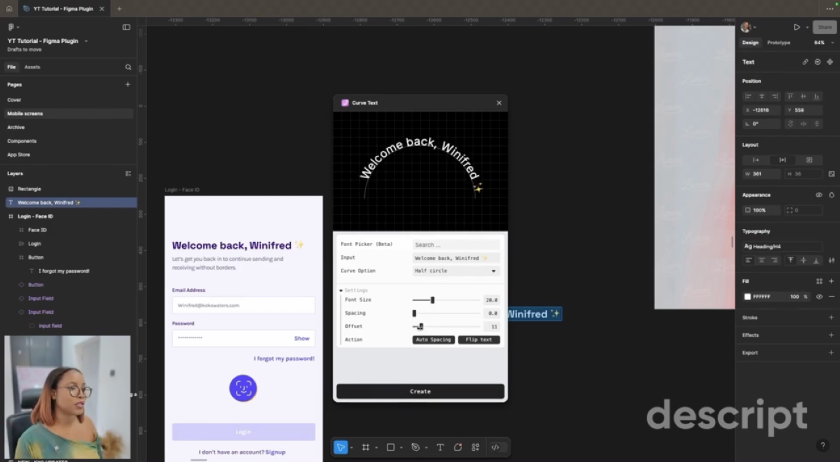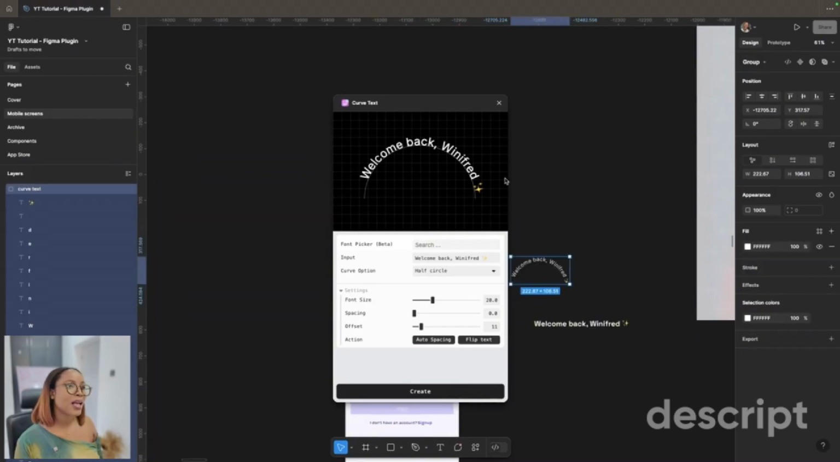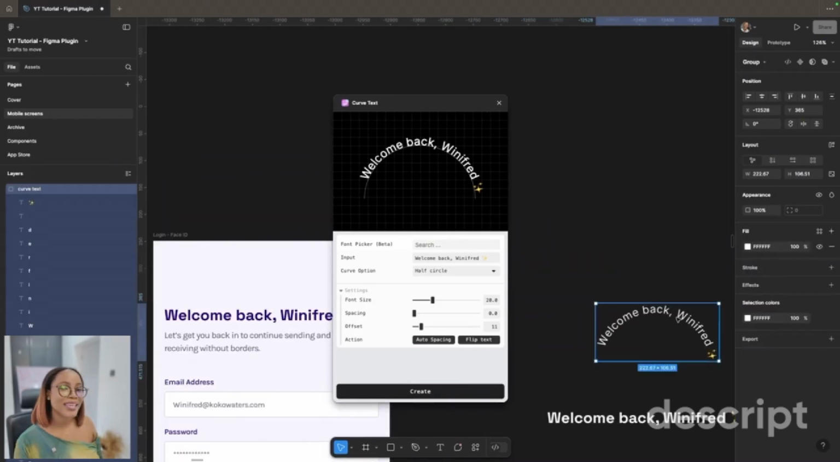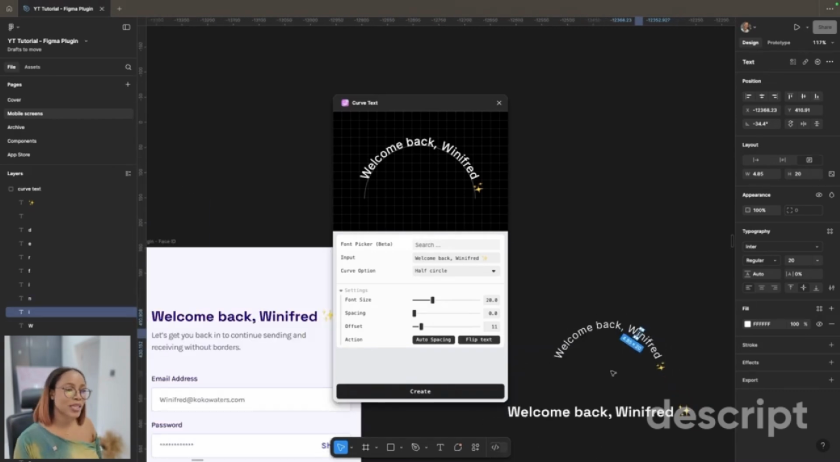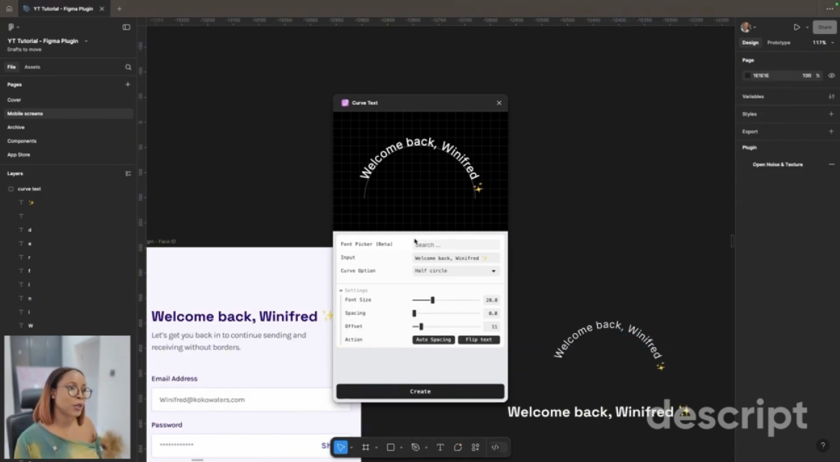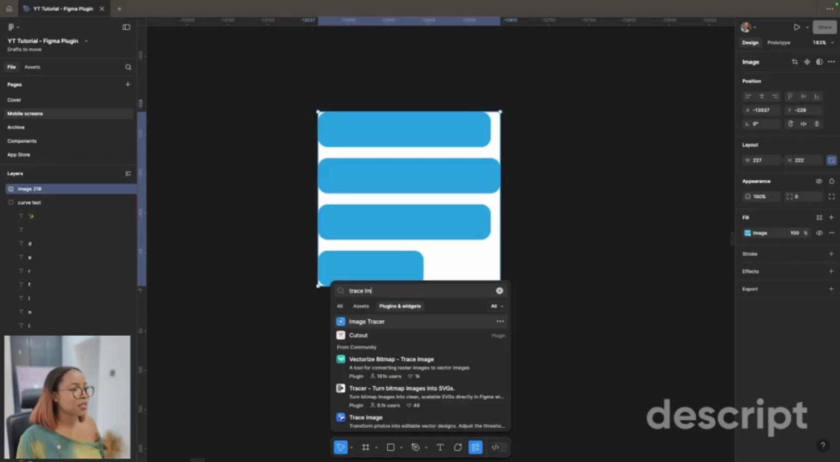This looks perfect, right? And then all we have to do is create it as a text. And it will show right here. And of course you can edit it and adjust it, but it's always advisable to go back into the plugin to adjust it so it doesn't look wobbly or weird. That's what we have for our fourth plugin.